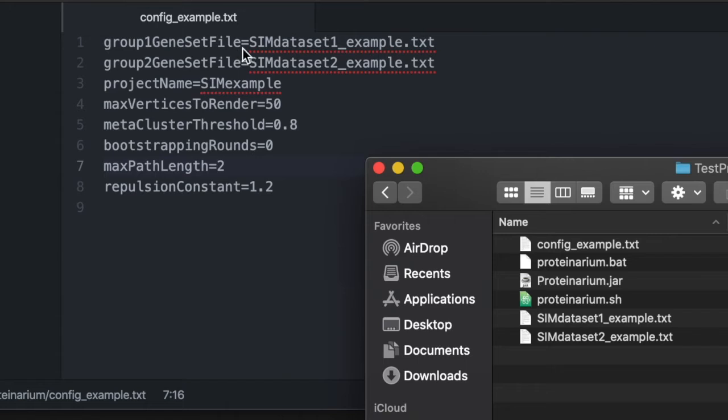First, you will need to specify the file names or paths to the text files containing the sample IDs and lists of associated proteins in both Group 1 and Group 2 sample groups. If you are running Proteinarium with only one gene list, as described in the documentation, you will only need to define the gene set file name for Group 1. The user must also define a project name which is used as a prefix for naming the Proteinarium output files.